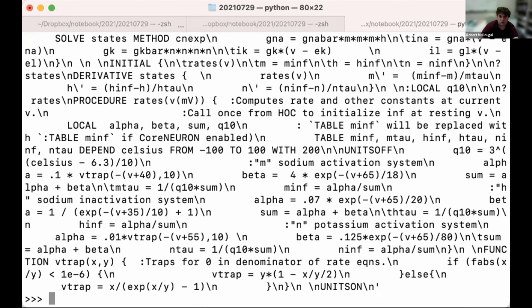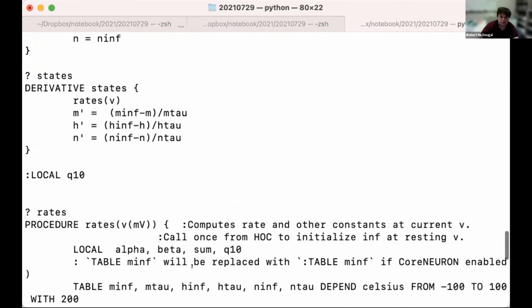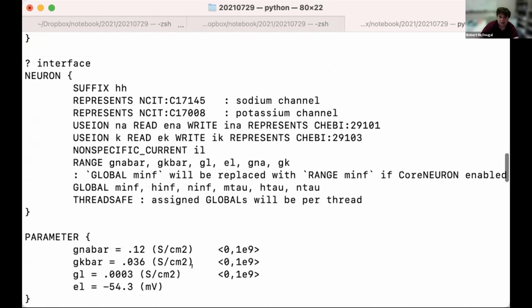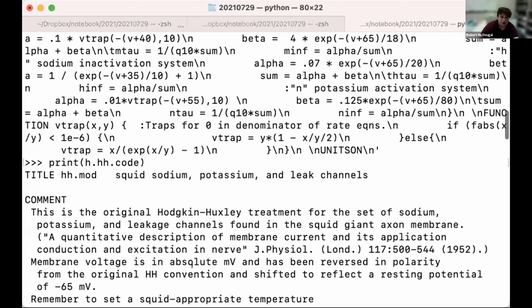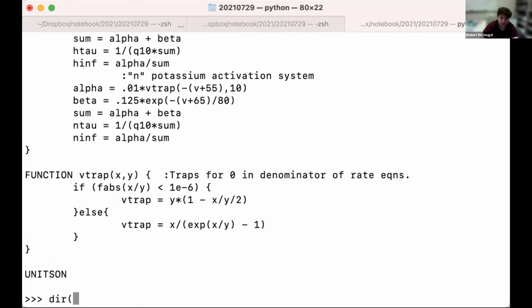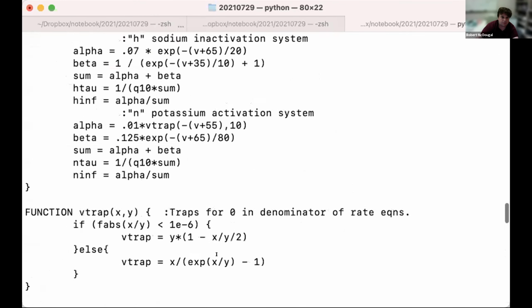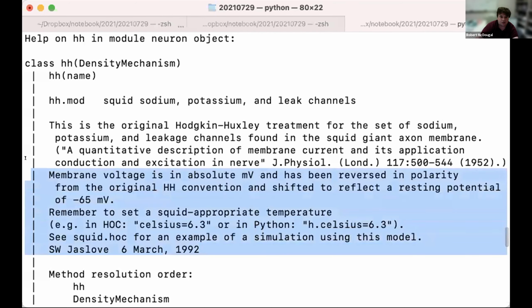h.hh.code. Well, that's one giant string is what that is. But if I were to print it out, instead of just having it display, you see all these \n's, those become new lines. So if I were to print that out, hey, look, it's the source code of the h.hh mechanism. And so I can always go back and say help of h.hh, and it's going to show me that initial discussion, that whatever was in that first comment of the mod file becomes the beginning of the help file that you get on a given channel.